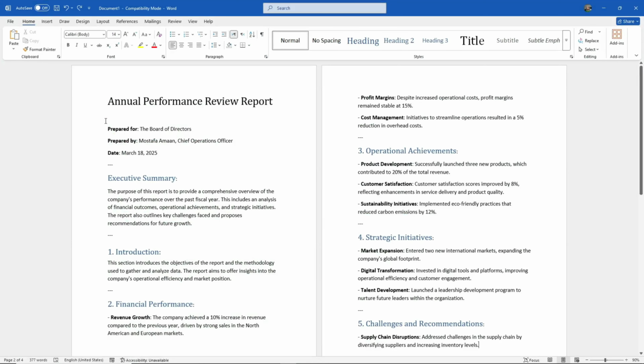Here is a Word document, in which I wrote the company's performance review report for the first quarter of 2025, which was due to be submitted to the board of directors. After completing the report and formatting it, I didn't notice that Autosave was disabled, and I didn't save the Word file.